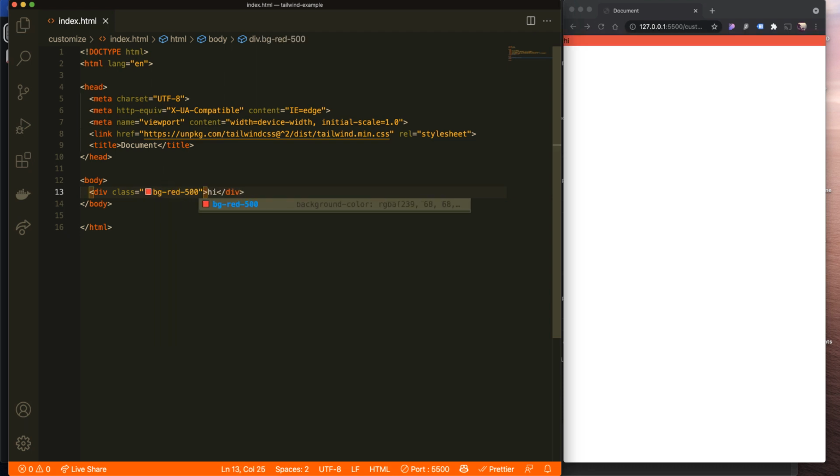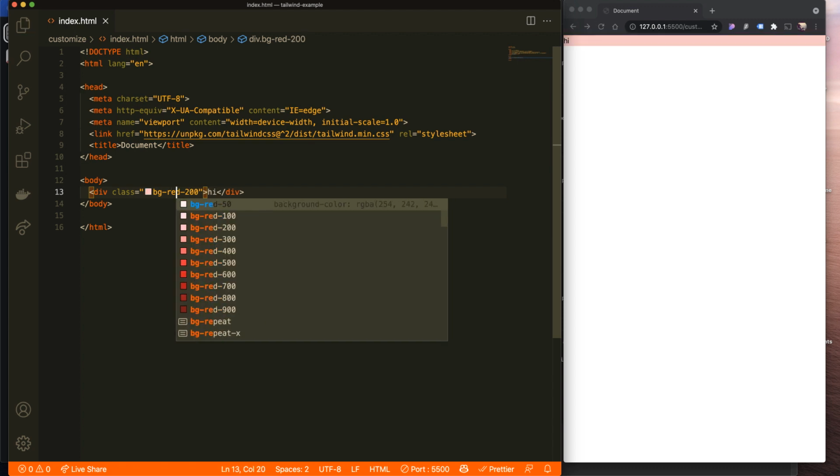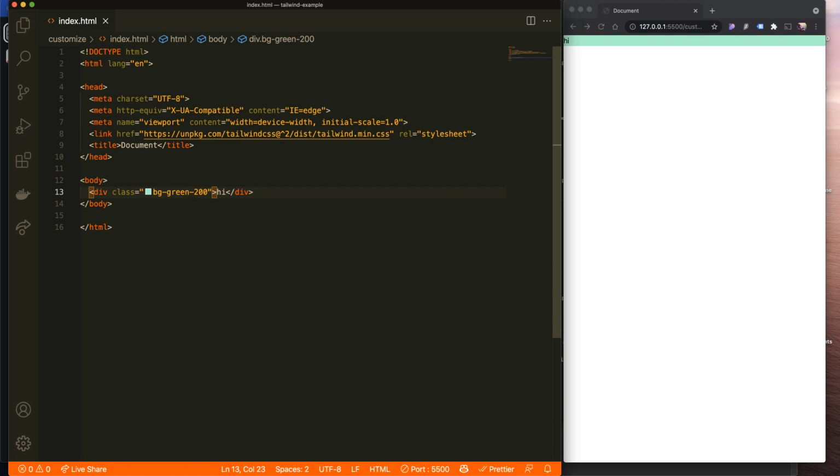Tailwind gives me a bunch of different colors. I can go red 500, red 800, red 200, green 200. And if I customize the config, then these colors can all be colors that actually come from my color palette for the app I'm working on. But for now, I'm just going to leave the default config here. Let's go back with that red 400 and let's do a text of white.